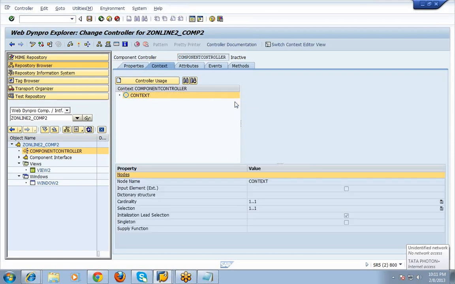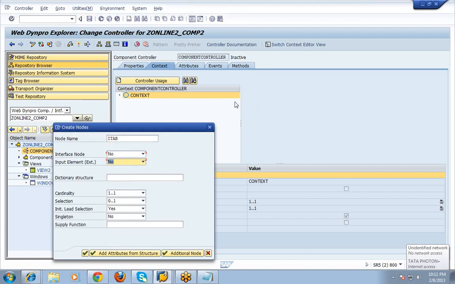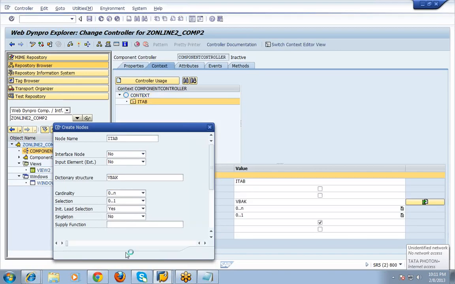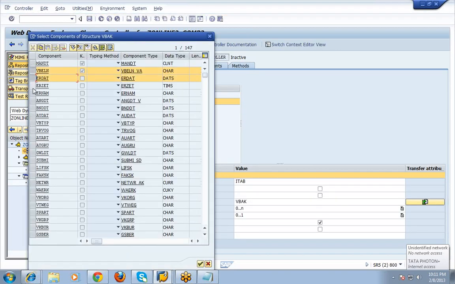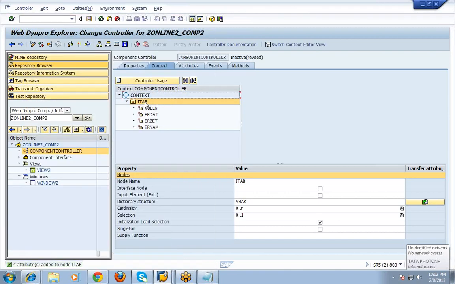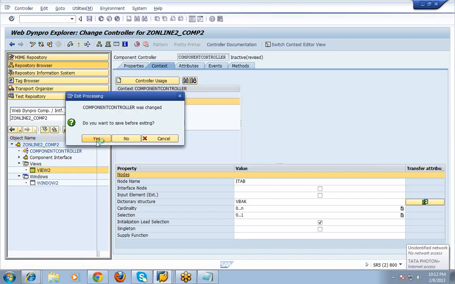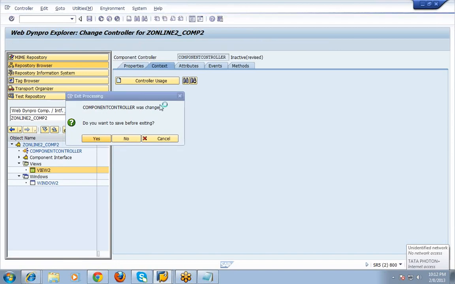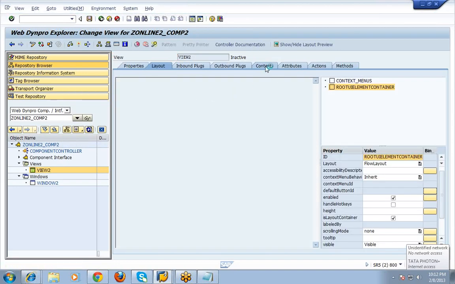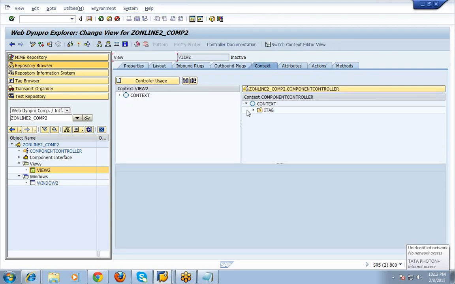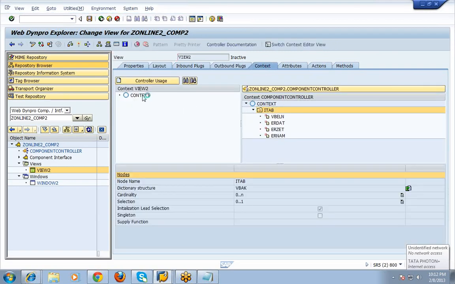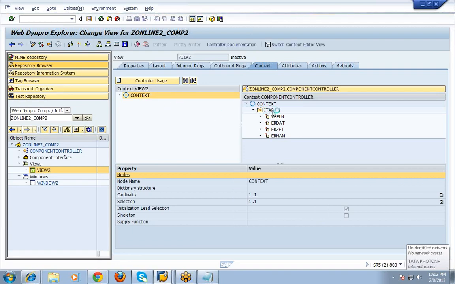So create one node. This is for receiving the data. Add attributes from structure. Select the fields. Now assume that after receiving the data, I want to display in view 2. So go to view 2 context. So drag drop iTab node. This is internal context mapping, because both controllers belongs to same component.